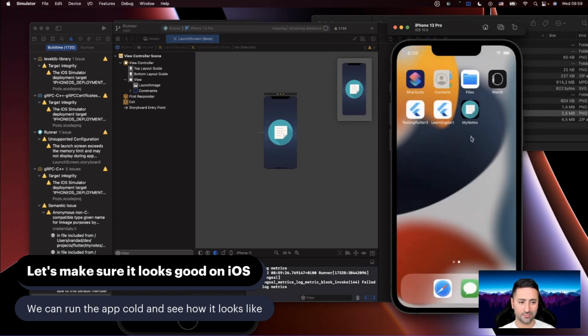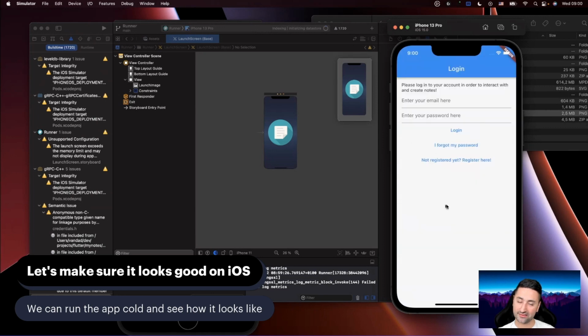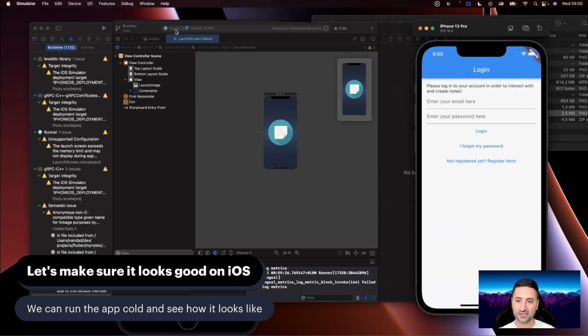So I'm going to kill the app and bring it back up again. And that's our splash screen. So it seems to be actually looking fine on iPhone 13 Pro.